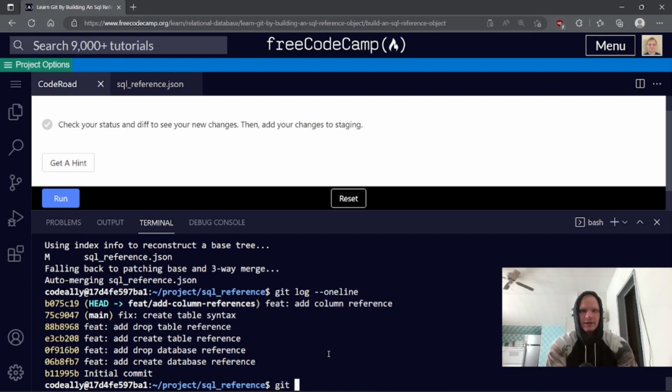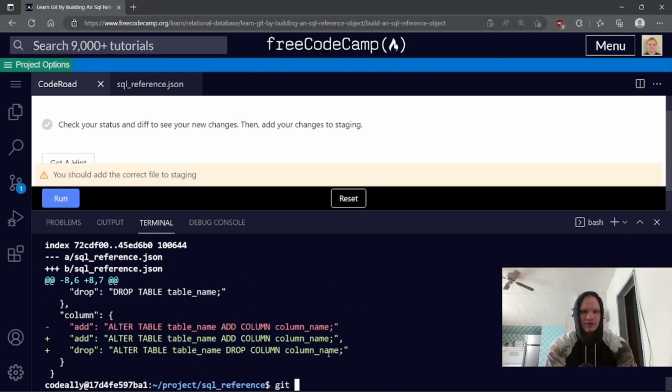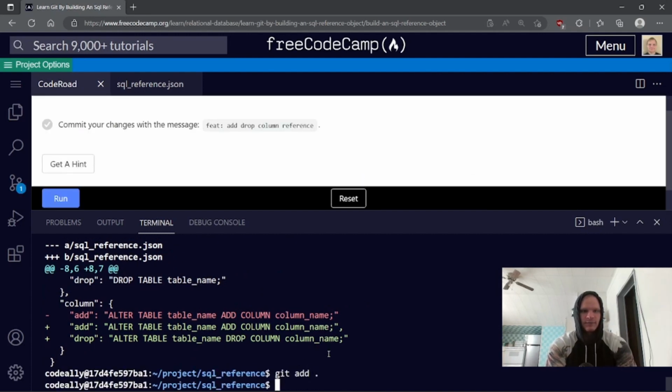Check your status and diff to see the new changes, and then add them to staging. I wonder if I can just add them to staging. I'll do git diff, but then I'm just going to add them to staging. Git add all. There we go. Commit your changes with the message feature. Okay. Git commit -m feature add drop column reference.